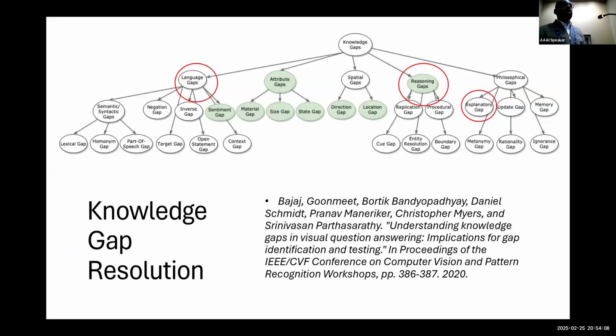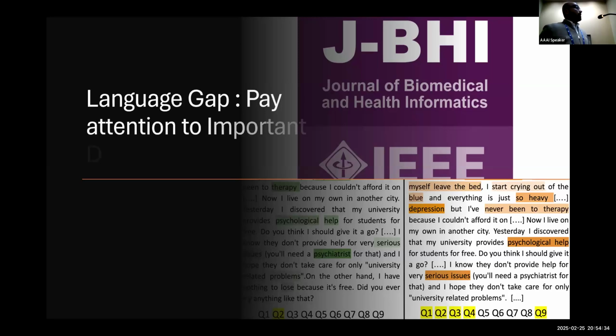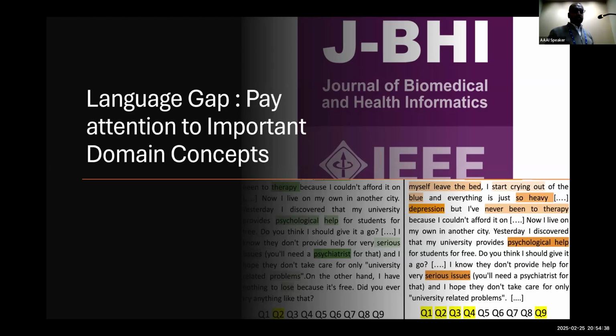So there's a fantastic taxonomy about how these knowledge gaps are represented across various applications in the AI space, right? There's a language gap, then there's a reasoning gap as well, and the explanatory gap in the large language model space. So let's just look into this one part, the language gap, or what the language gap essentially means, which is nothing but paying attention to the important domain concepts.